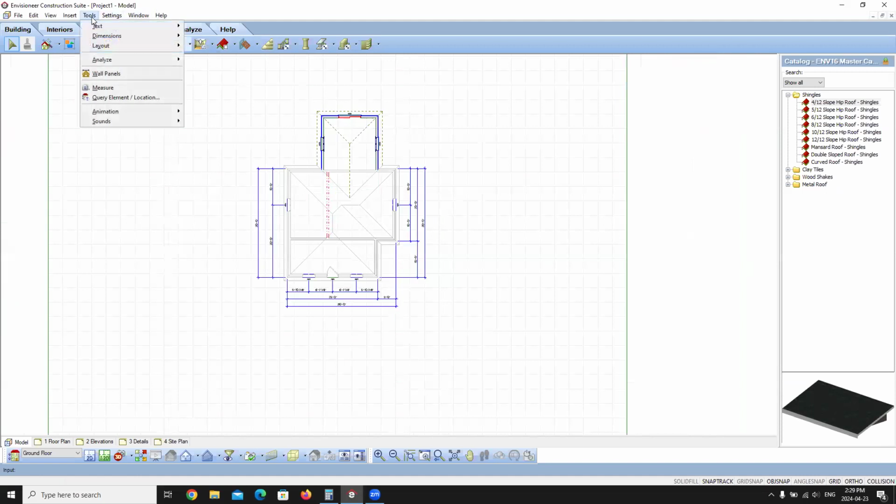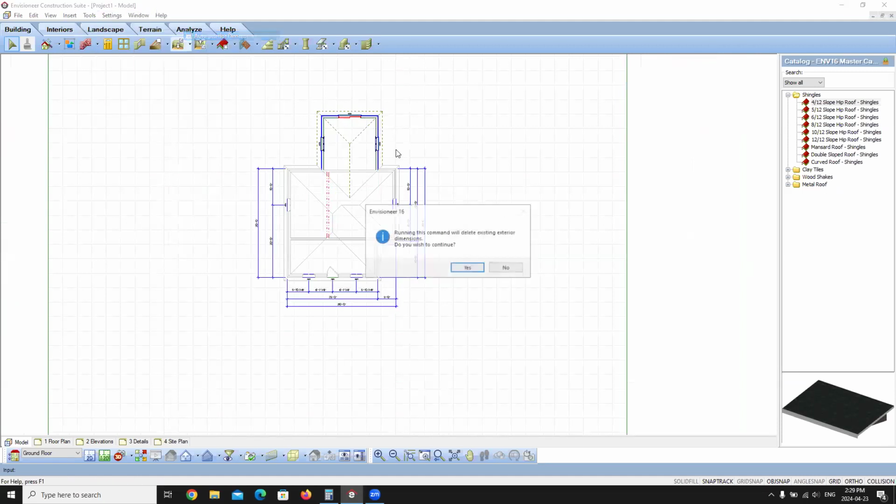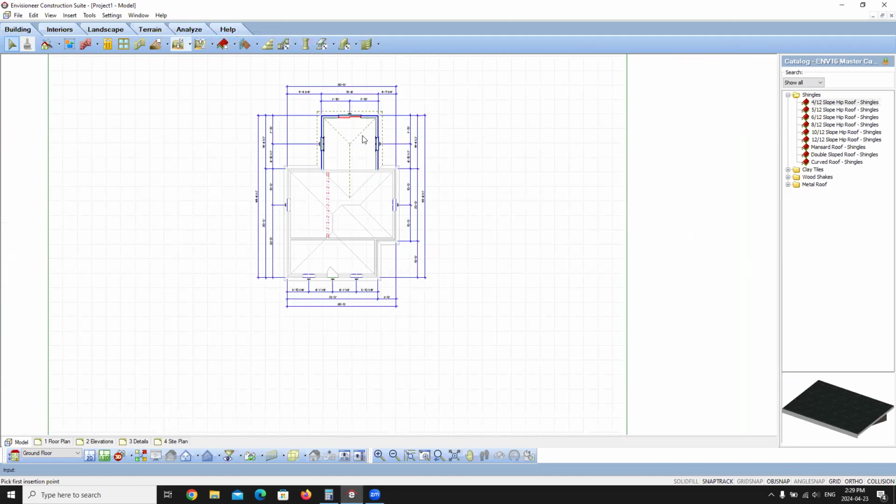We're going to go up to Tools, Dimensions, Auto Exterior, and we're going to say yes to replacing it because we're just going to show the new dimensions now off of the back. And we can now see all the new dimensions along with our existing dimensions.